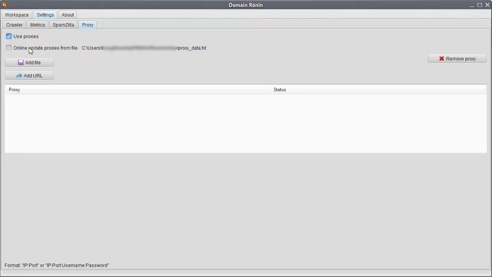At the same time, it doesn't need to be a local file, it can actually be a URL. So if you're scraping proxies and you're saving them to an FTP somewhere, Domain Ronin can be configured to read the text file from that URL, and it will import the proxies into Domain Ronin to be used, and it will also do that on an interval basis.